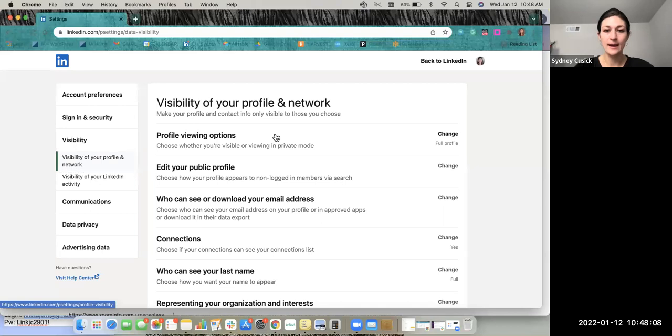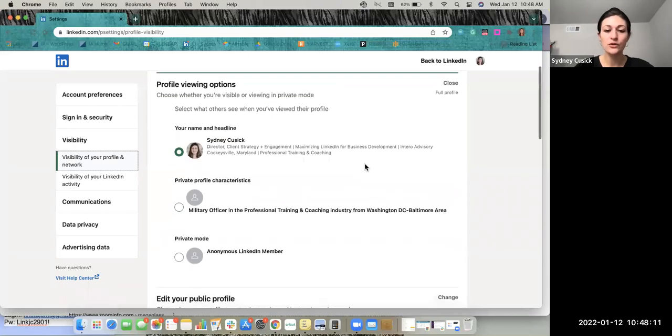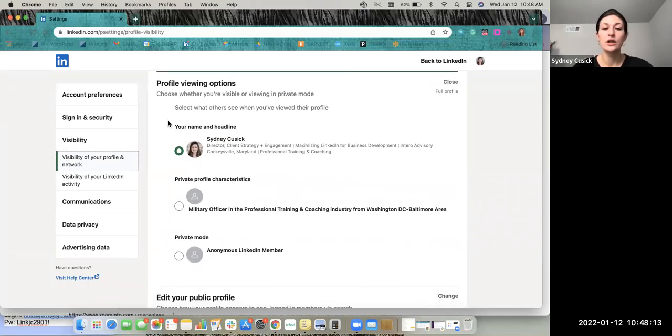So if you expand that by clicking on it, you'll see that your options are to be visible, which is your name and your headline. What this means is when you look at someone's profile, what they see is Sydney Cusick, my headline, has viewed your LinkedIn profile. The other option is to go private mode, where if you look at their profile, all it's going to say on their end is an anonymous LinkedIn member has viewed their profile.